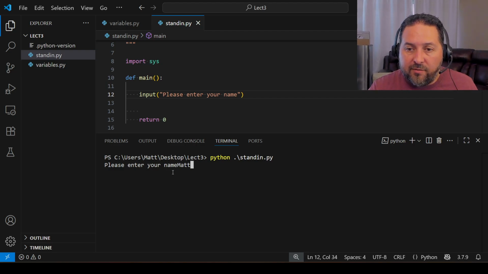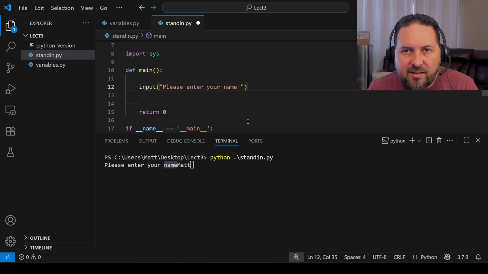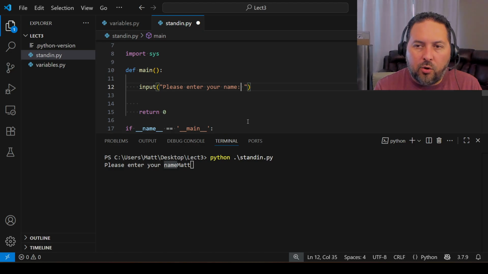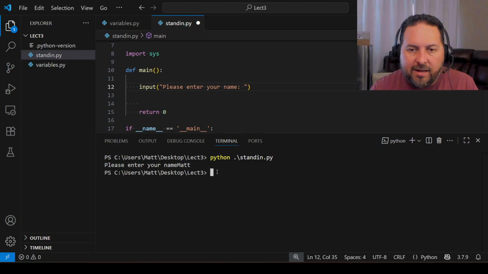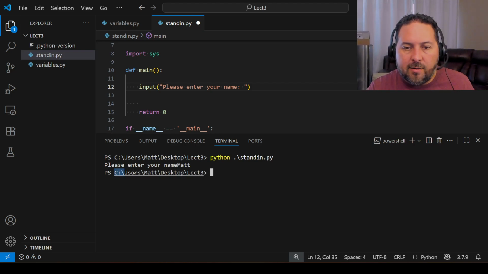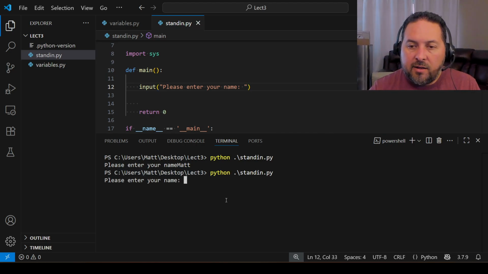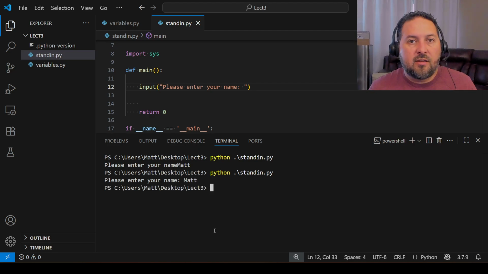All right, so the first thing you might have noticed is, look at that, that doesn't look very good. It made me type right at the end of "name", right? So you're probably always going to want to put a little space at the end of this. Sometimes people like to put a colon at the end to make it look a little nicer. But after I typed Matt and hit enter, boom, program ended. I'm back to PowerShell now. I'm going to save the changes I just made and run it again. That looks a little better. Matt, enter. Okay, so there it was.